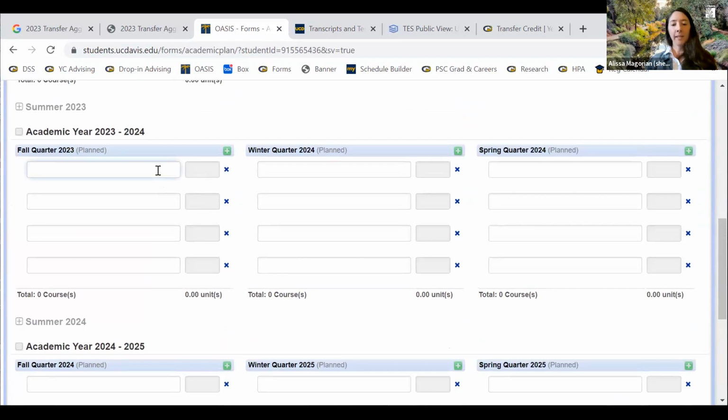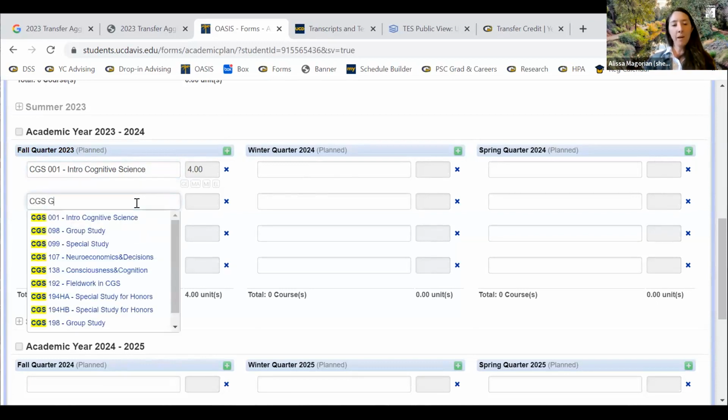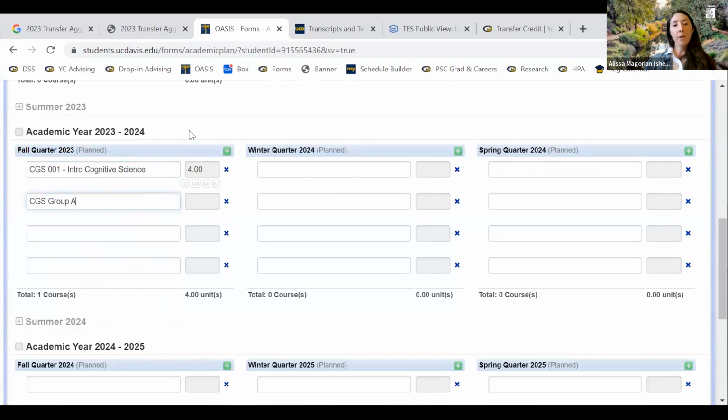And the way this works is, let's say you wanted to take that Cog Sci 1 class, the Intro to Cog Sci, you just type in the subject code, CGS for cognitive science, and then the number, and it will pull up. If you're not sure yet, and what you'll probably see in a lot of our academic plans for you are some placeholders. For example, that CGS Group A requirement. There's lots of options for that. So we're just going to put a placeholder and let you decide which class you want to take to fulfill that option.